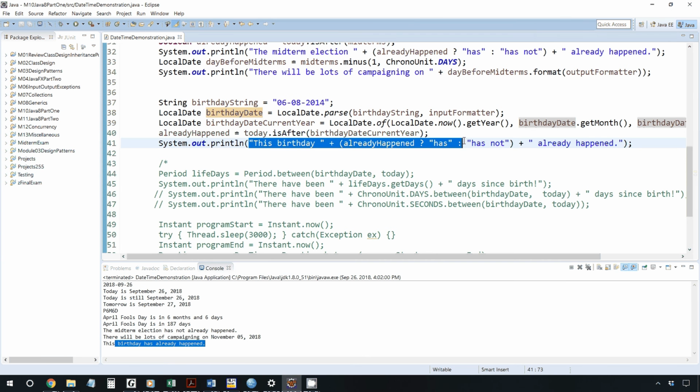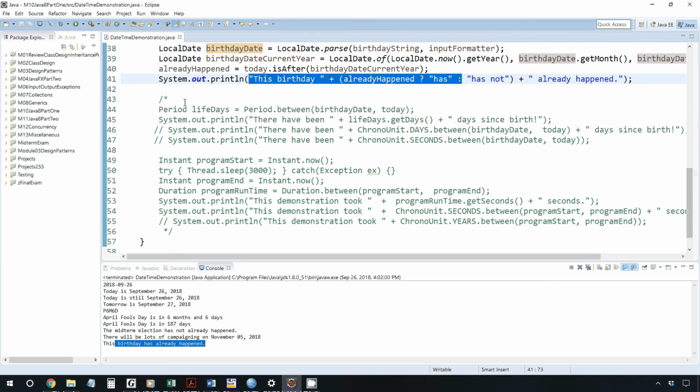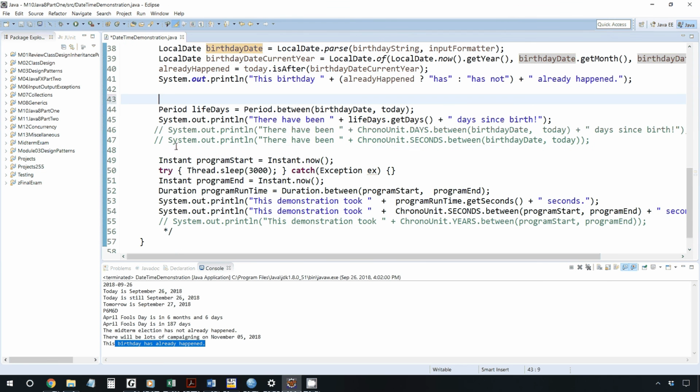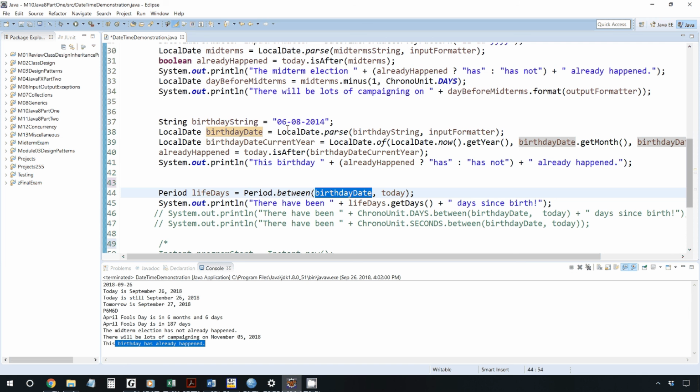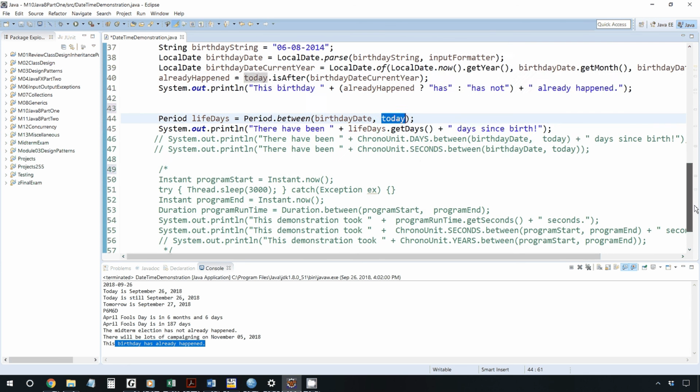So for example, the birthday has already happened because it's September, and so June 8th of 2018 is in the past, it's already happened. Now, if I want to figure out some timing in between dates, I can create a number of days of life, let's say between the birthday date, which was June 8th, 2014, and today. That will give me a period.